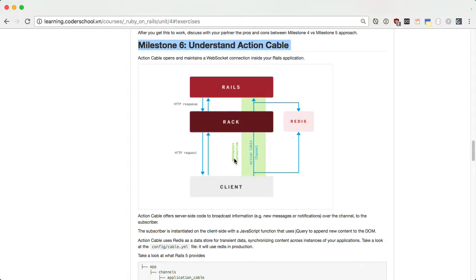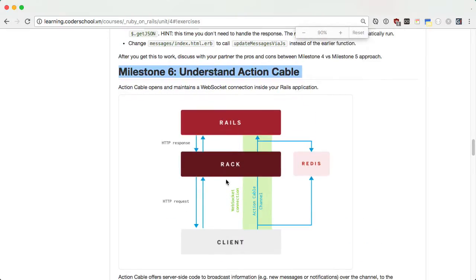So look at this diagram. Normally, you have the browser, which is the client, talk to the server. But on the server, there are two layers here. There's Rack and Rails. We can learn about Rack more later. Right now, just think about this as the Rails server, right? HTTP, is it a one-way connection or is it a two-way connection? It's a, so two-way means I talk to you, you talk to me.